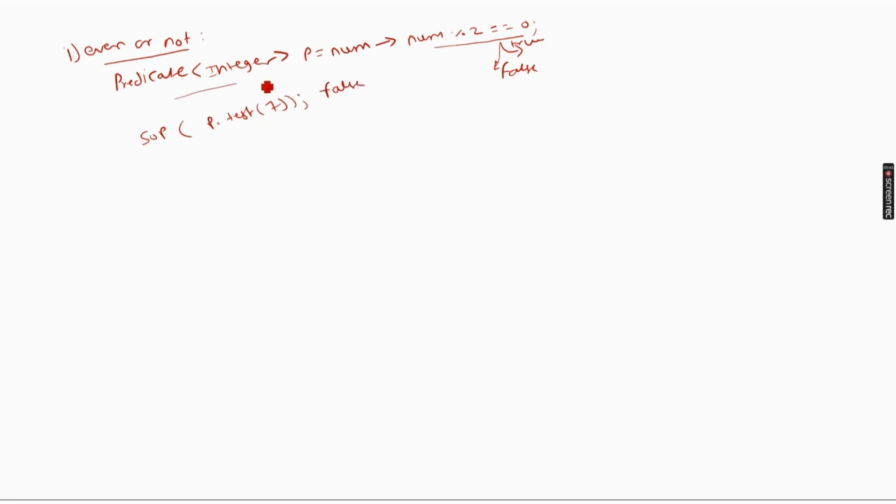So like this, you have to write the predicate. Okay, this is our predicate. We are using the test method, which is the abstract method of that predicate interface. So this is the implementation of this abstract method. It will accept 7, 7 will act as num, and on that 7 we are performing the test operation.